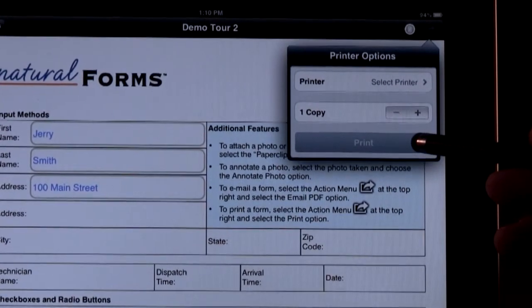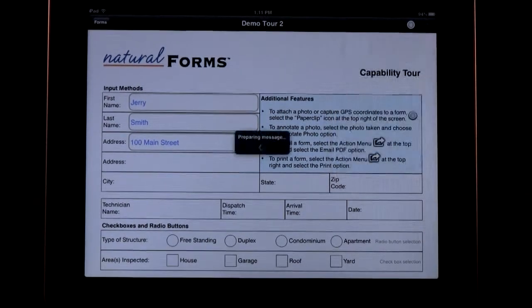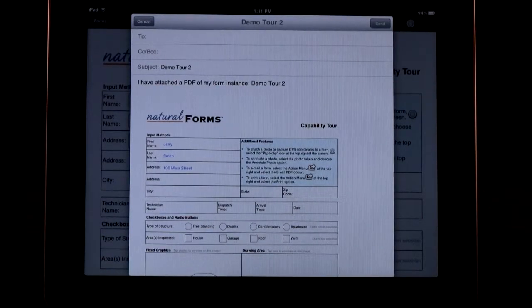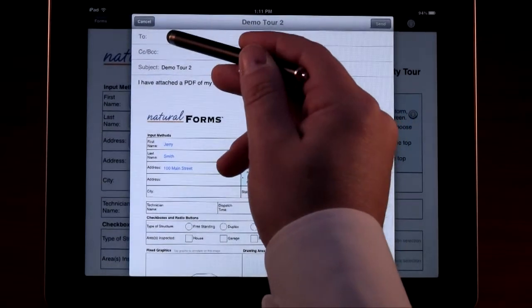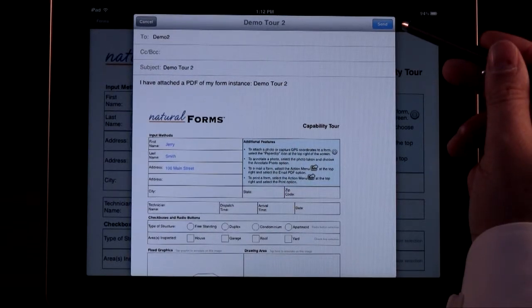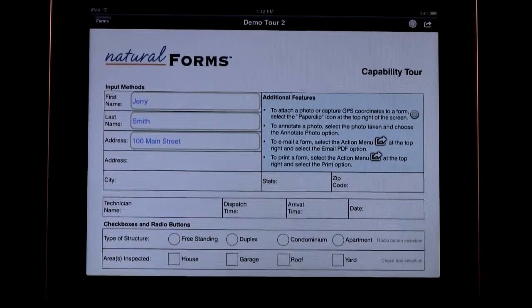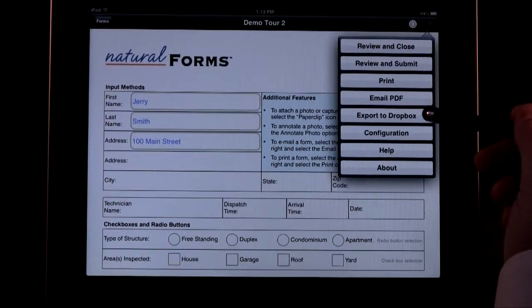It's just that simple. Another action is to email a PDF image of the form. When you select this option, an email message will be generated with the PDF of the form image attached. You may then address the email, add any additional information. Once finished, tap Send.